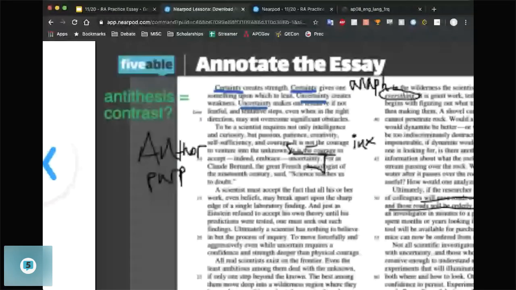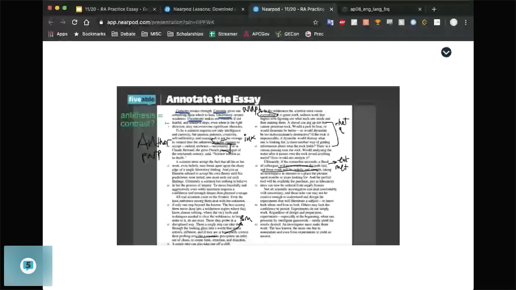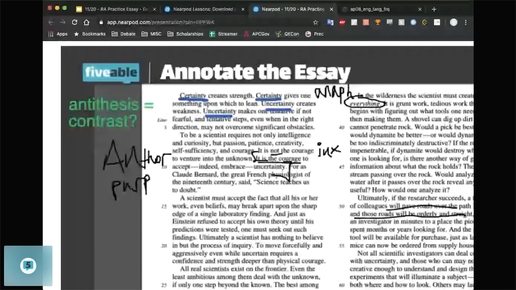Sorry. So on mine, what I always do is I first look for all I read. I see certainty, certainty, uncertainty, uncertainty. I note that down as anaphora. I also note that down as antithesis, because that's what it is. And then I see there's not the courage, it is the courage. That's broad juxtaposition. And it's also, what's the author's purpose? That he wants to sort of convince people that scientists have courage to accept.